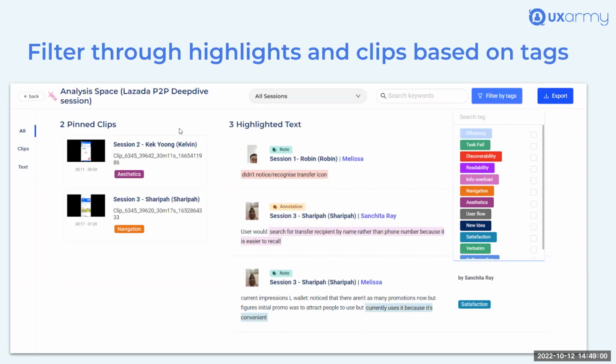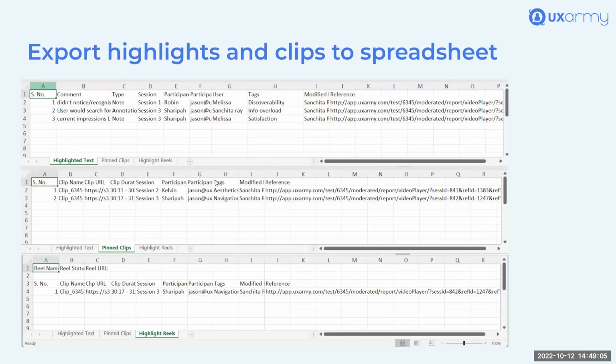Yeah, and you can export everything that has been added to your analysis space to a spreadsheet, and it will include the specific comment, the note, an extract from your transcript, or any notes that you've added. It will be listed along with which participant this information was attached to and what was tagged with it. And you also get a link to go and watch the video that this material came from.